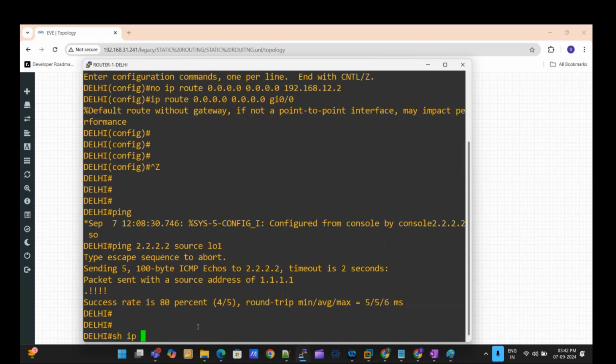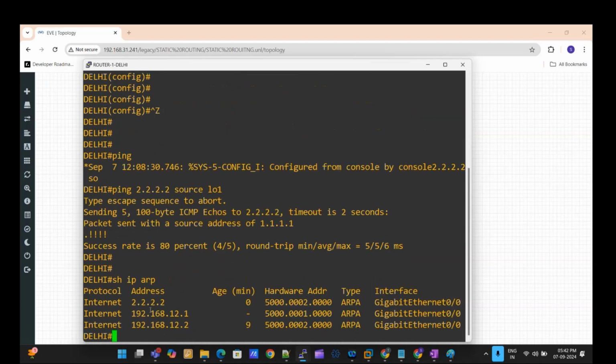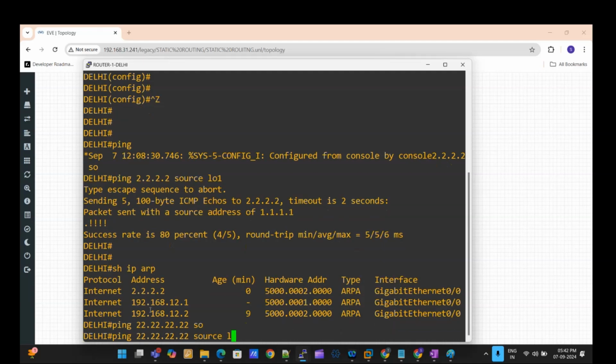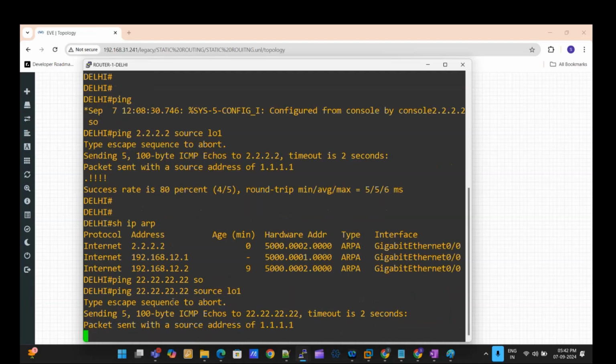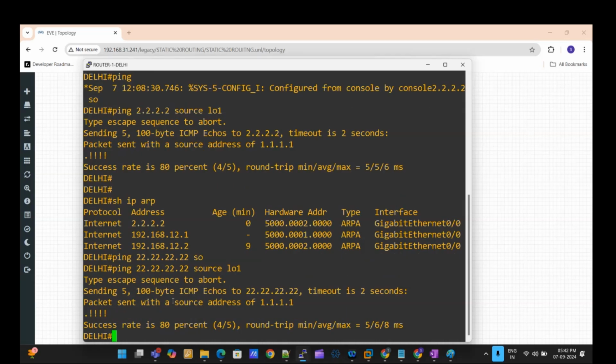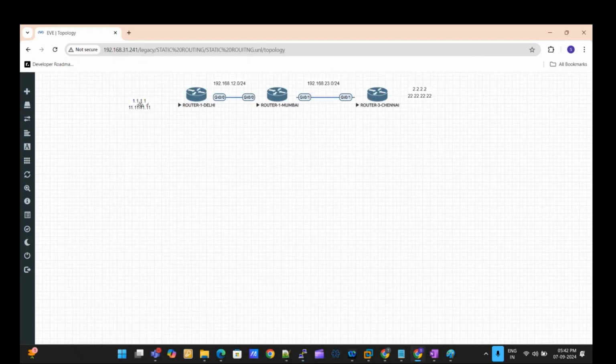Now for this IP, ARP is learned for 2.2. Now let me ping 22.22.22 with the source of loopback 1. One doubt there. See, our IP address 192.168.12.2 is the Gi 0/0 IP address, correct? No, sorry, 2.2 is the other end's Gi 0/0. So 1.1.1.1 is here and 2.2.2.2 is there.